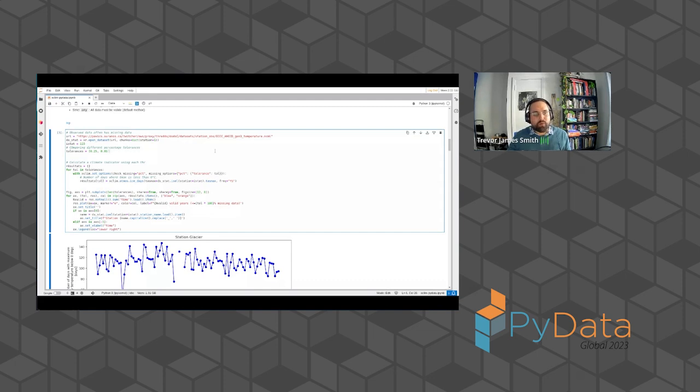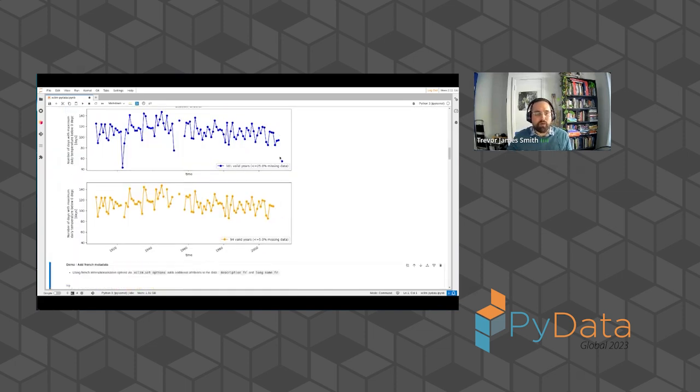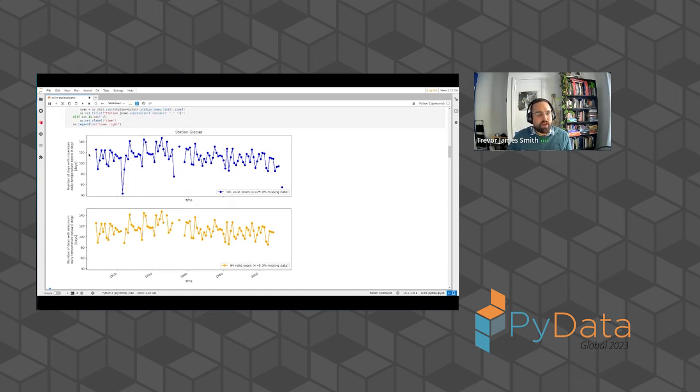So here we're setting tolerances for 25% and 5%. We're using min temperature in order to calculate our ice days. Ice days are days where the maximum temperature is below 0 degrees Celsius. If we run this, it's quite fast. We can see here that when we have a threshold of 25% missing data, we have 101 valid years for the station that we're looking at here.